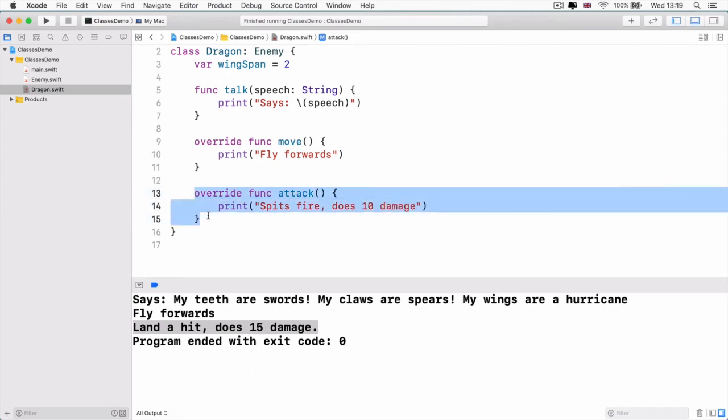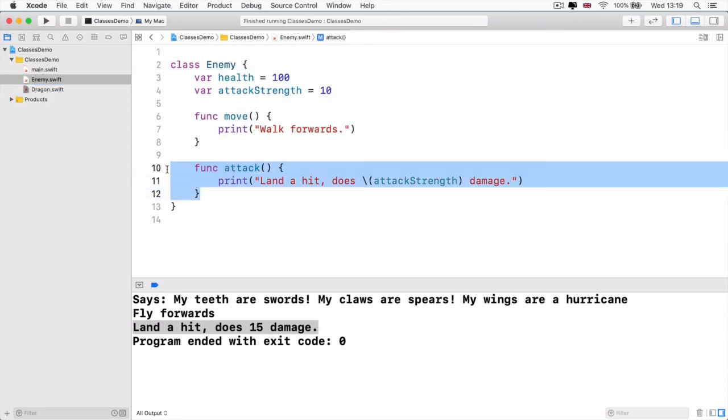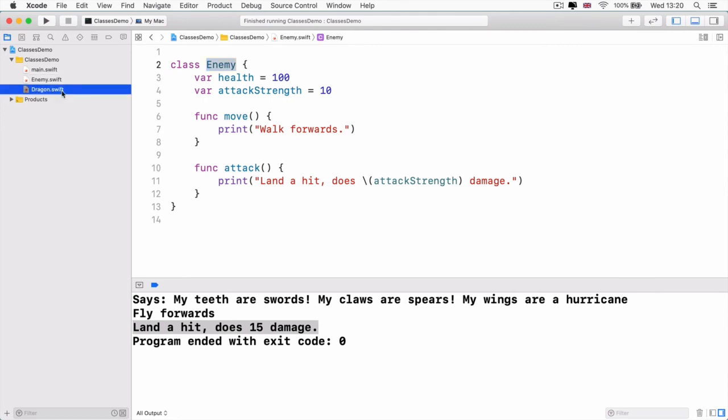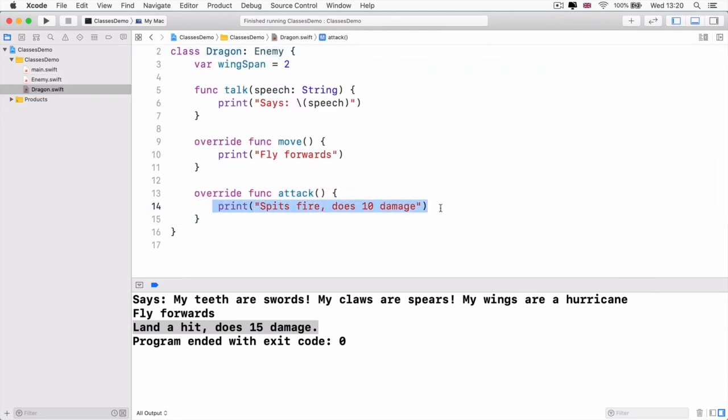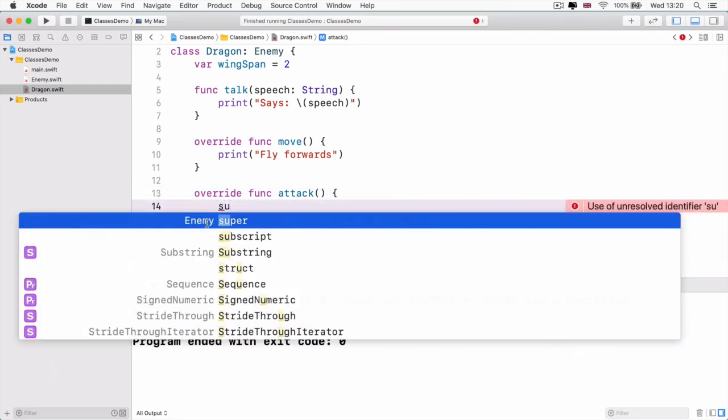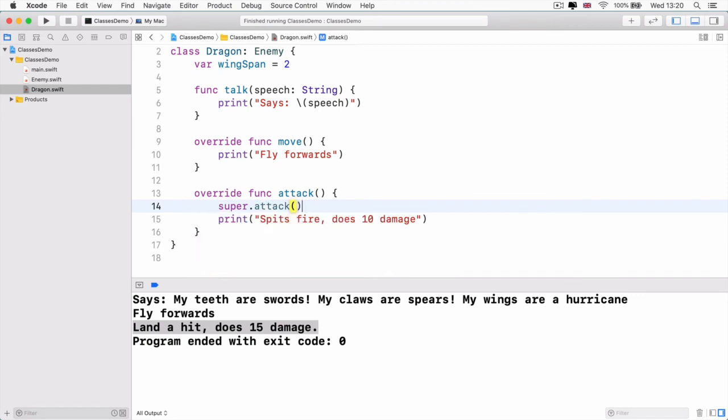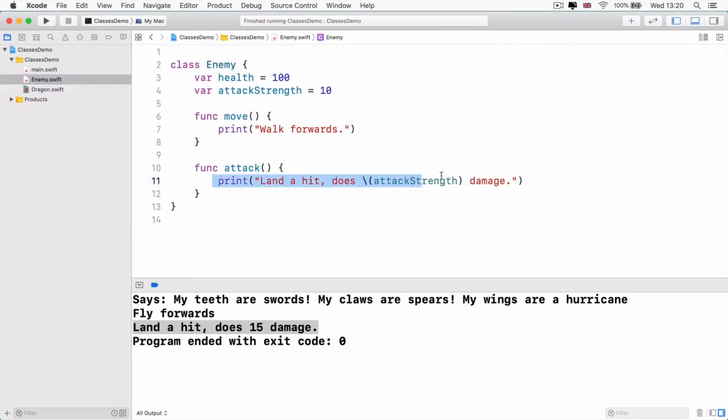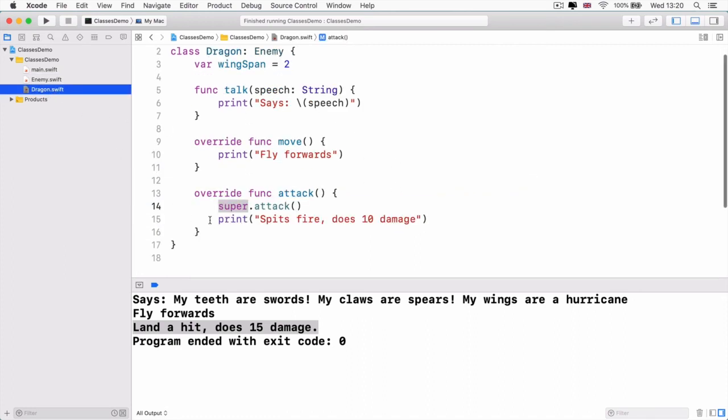But this is not all that I want it to do. I want it to perform the method that came from the superclass, the enemy class, which I'm inheriting from, but then do some custom stuff as well. So I want both the functionality of the attack method from the superclass as well as some functionality that I've added on as custom. So to achieve this, I use the super keyword, which refers to the enemy class, which I'm inheriting from, and then I write .attack. So now I'm triggering the attack method from my superclass, which will print land a hit does X amount of damage, and then I want to spit fire and do an extra 10 damage.